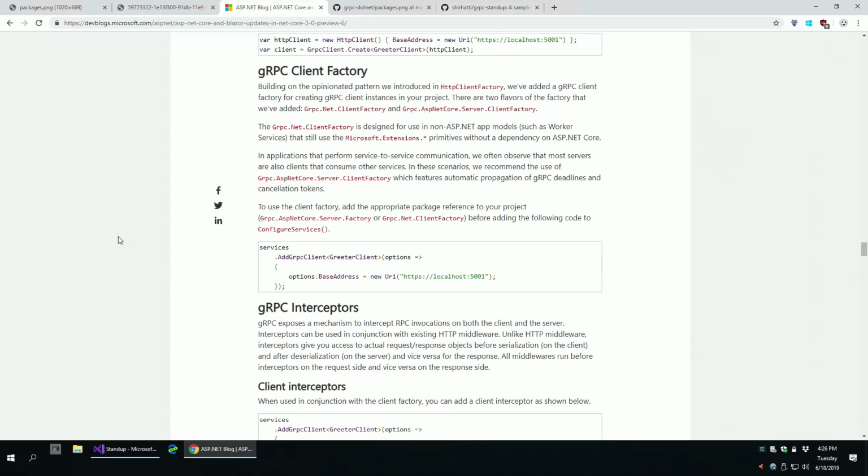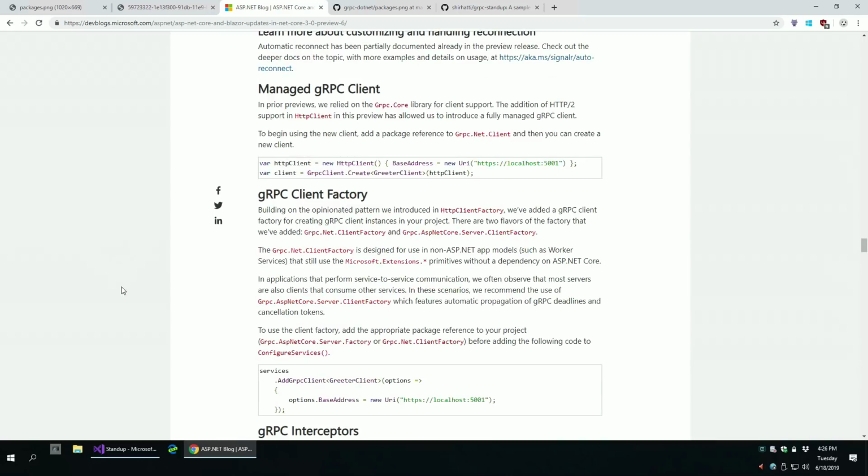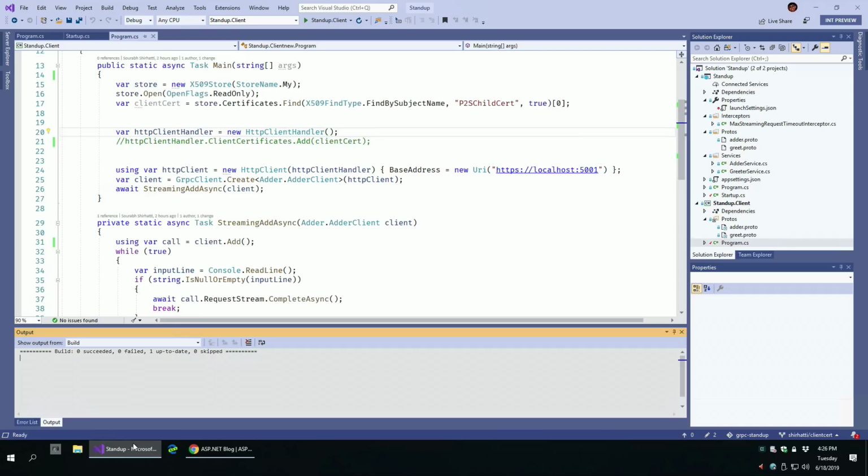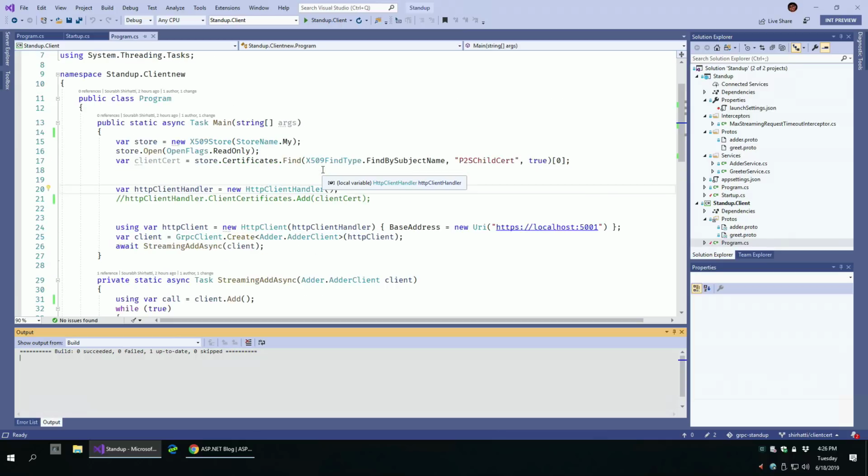So let me go ahead and show a couple of things. So we've added support for a managed client. So folks in the .NET team did us a solid favor. They've added support for HTTP2 in HTTP client. So we're now able to use that and make gRPC calls using a completely managed client.